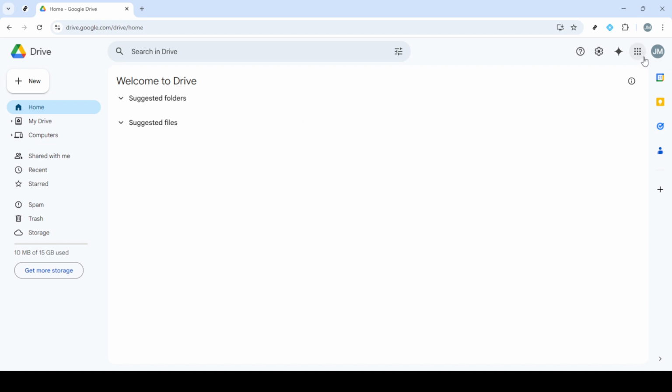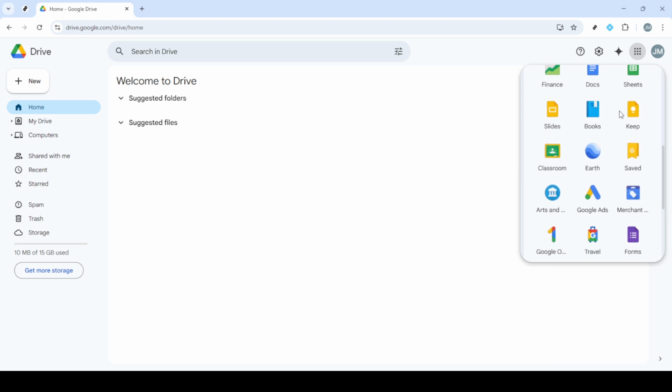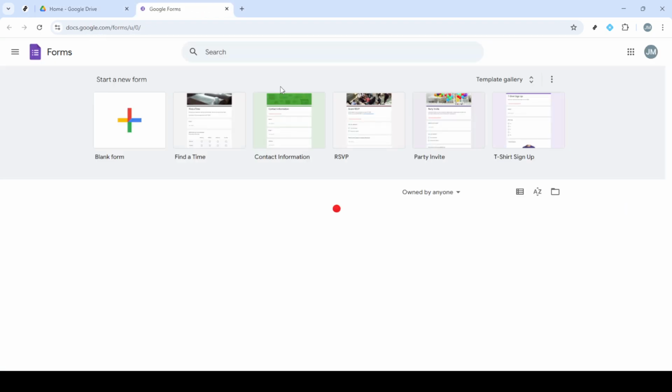To begin, you'll need to head over to Google Drive. If you aren't already signed in, make sure you do so with your Google account. Once you're in Google Drive, take a look at the top right corner where you'll see a menu icon that says Apps. Give that a click. From there you'll see various app options, one of which is Google Forms.